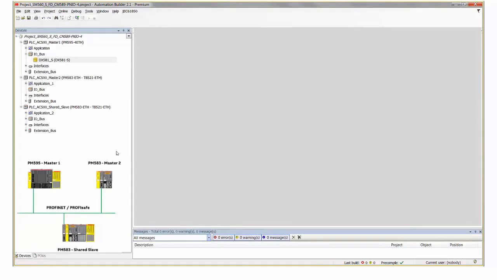Now we're coming back to the Automation Builder project. As I mentioned before, we have the second master system, which is master 2. It has no I/O modules, as you've seen, so it will be our predefined counter preset value, which will transfer further to the shared slave, and then from the shared slave to master 1 for visualization.